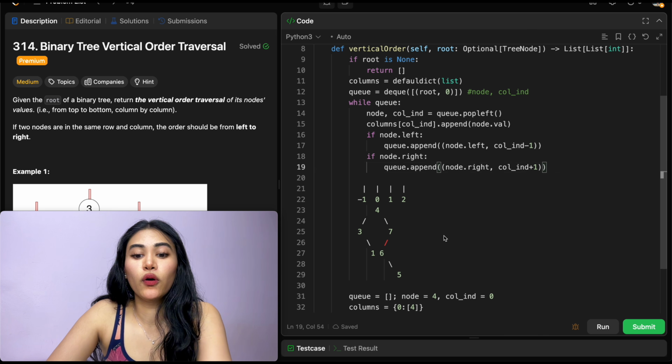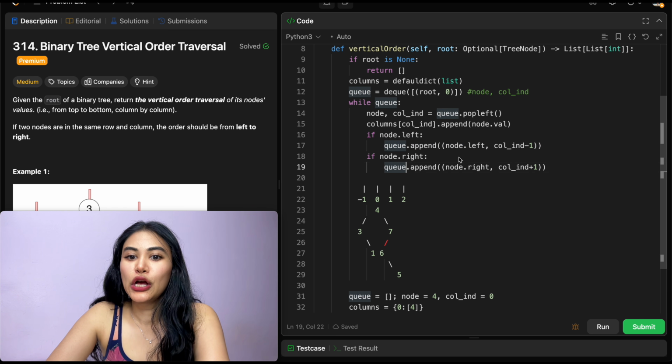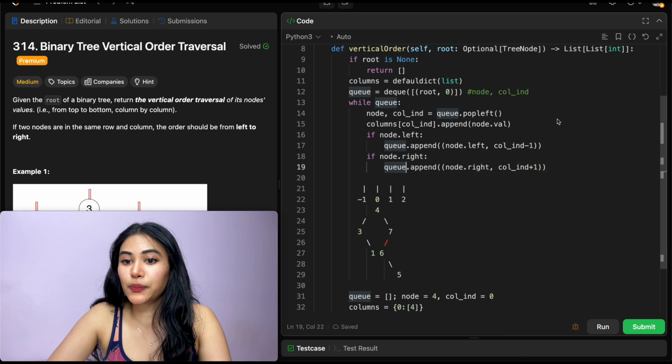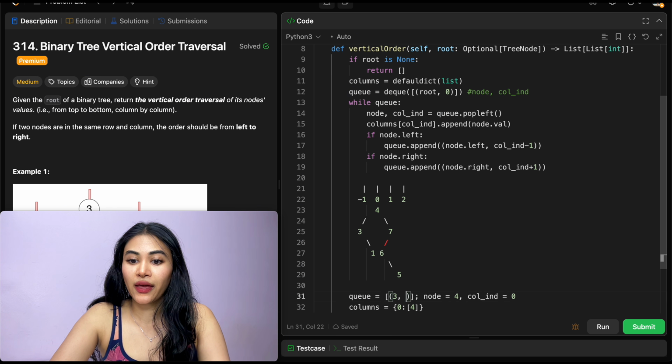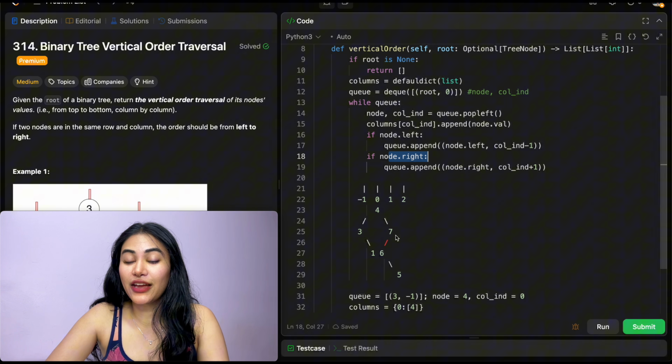So where are we right now? Remember, our node was 4. We had popped from our queue, and our column index was 0. Going in these lines of code, if node.left, that's true. Our current node does have a left child. So we're going to append to our queue node.left, comma, column index minus 1. So our queue is going to get node 3 and index minus 1. Now we make a check if node.right. That's also true. 4 does have a right child.